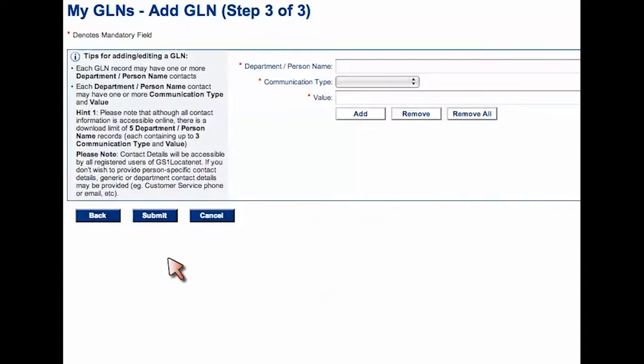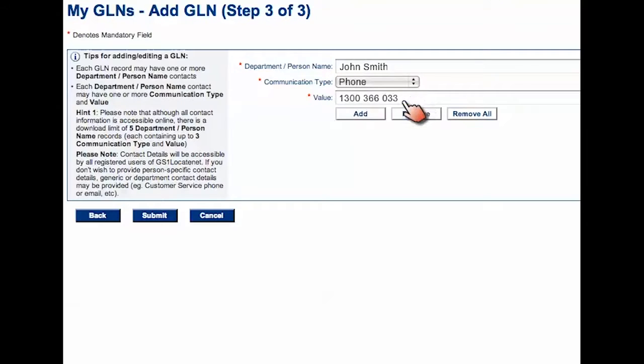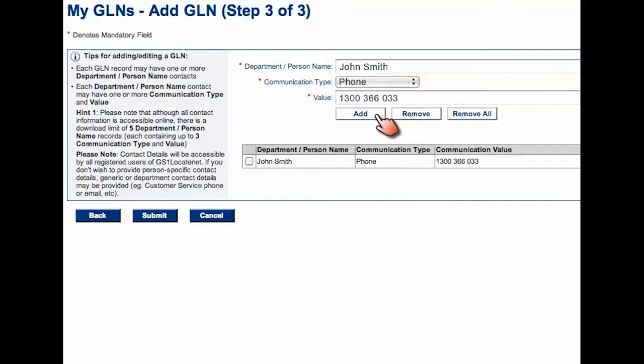In Step 3, you create at least one or more contacts for this GLN. The contact may be a department or a person, and may have multiple contact details such as email, phone, mobile or fax. You can add multiple contact numbers as needed. You can go back to check the information you have entered in Steps 1 and 2 by using the Back button. When your data is complete and correct, click Submit. Clicking Cancel will cancel all steps for this GLN.